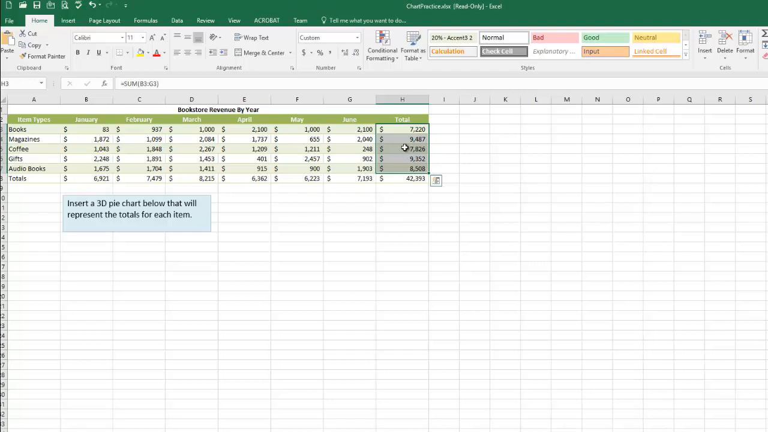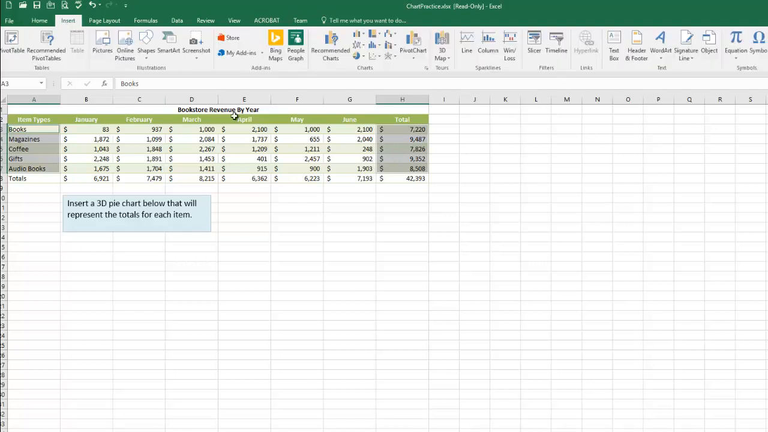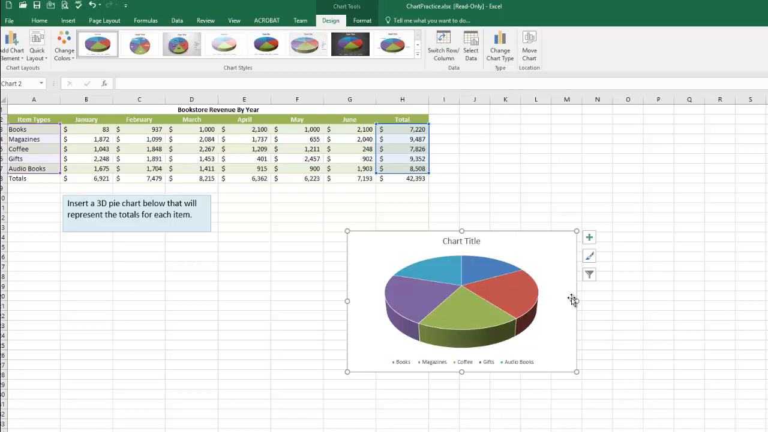Now there's no possible scenario where I don't also have to get the labels. So I'm going to grab that. I'm going to hold down Control, and I'm going to grab this range as well. You either select that data and it works, or you don't and it probably doesn't work. So once I've selected it, I'm going to head over to Insert, into Pie Charts. Here's 3D Pie Chart. There's my wonderful chart.